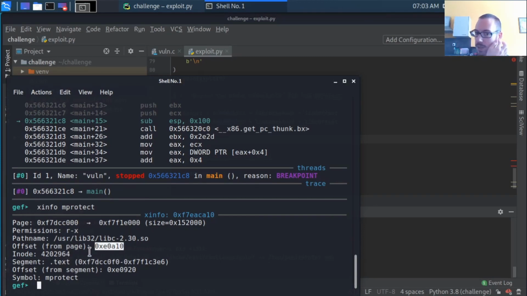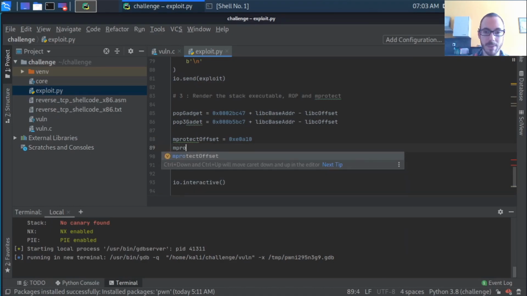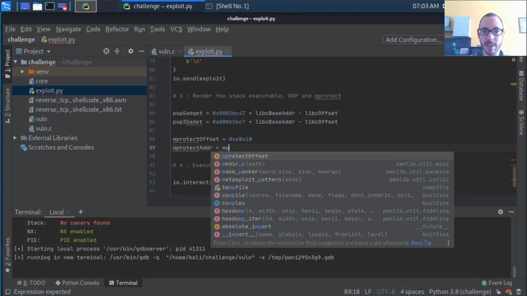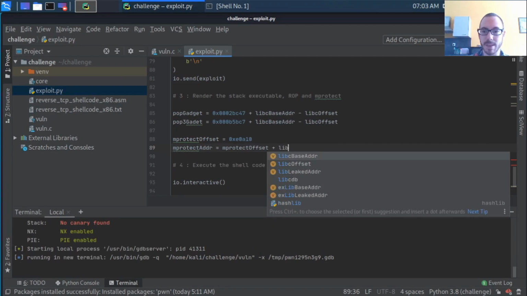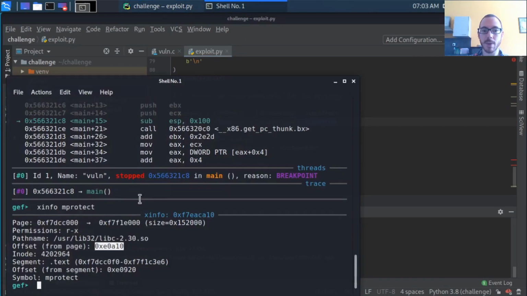Remember that it can also change depending on what version of the libc you are using. Mprotect offset. And so the mprotect address is the mprotect offset plus the libc base address. And here we don't have to subtract the offset, because the xinfo we used here is already taking it into account.